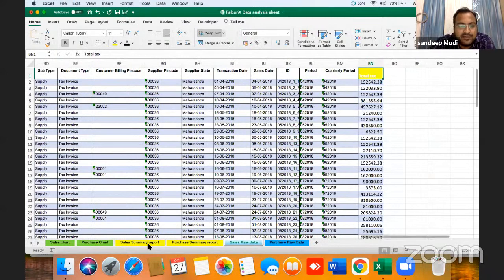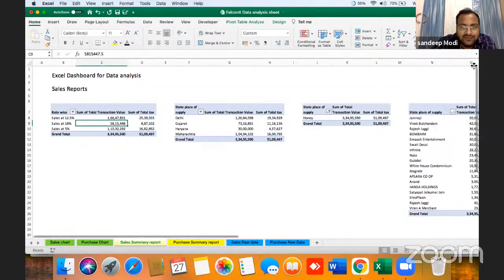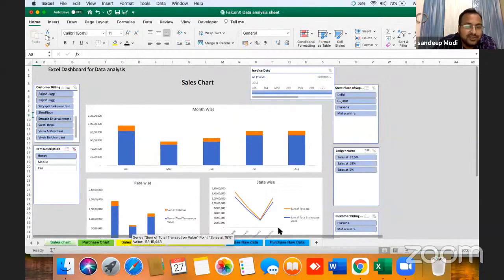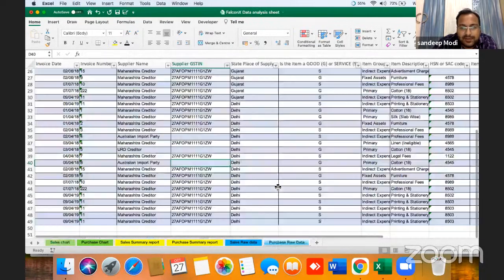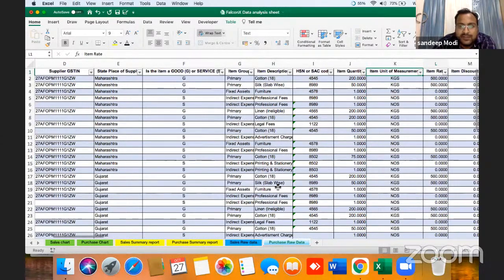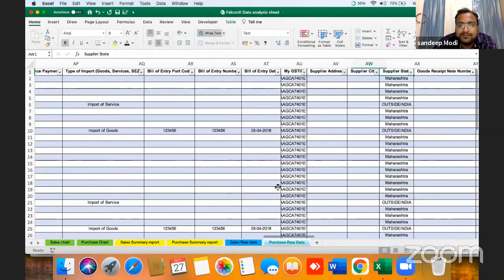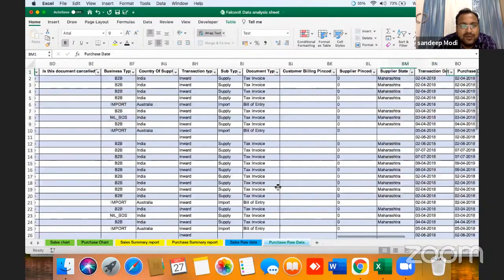Now this was sales. Based on sales data, we have created pivots, which we have just learned. And then based on the pivot, we have created charts. So let me create it for purchase raw data. This is my purchase raw data, which is coming on a monthly basis like this only. And I have added one more column.